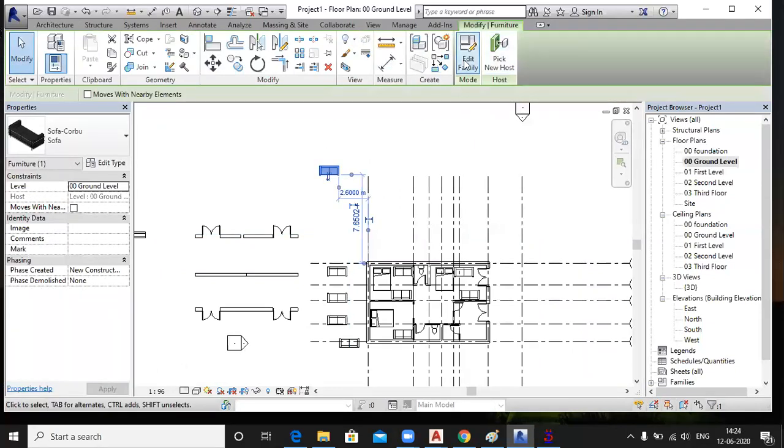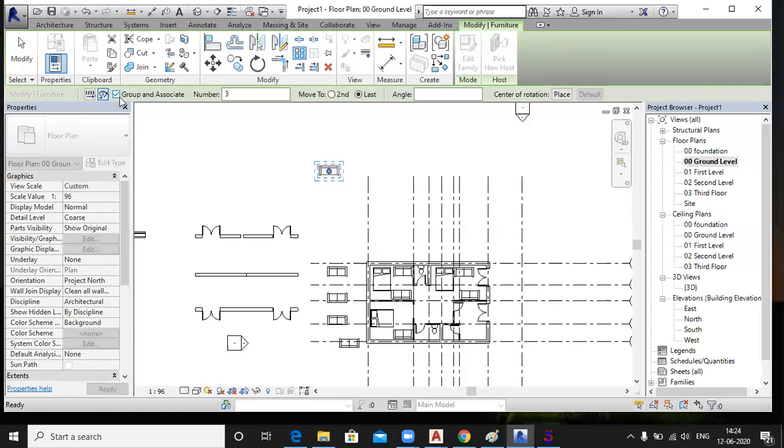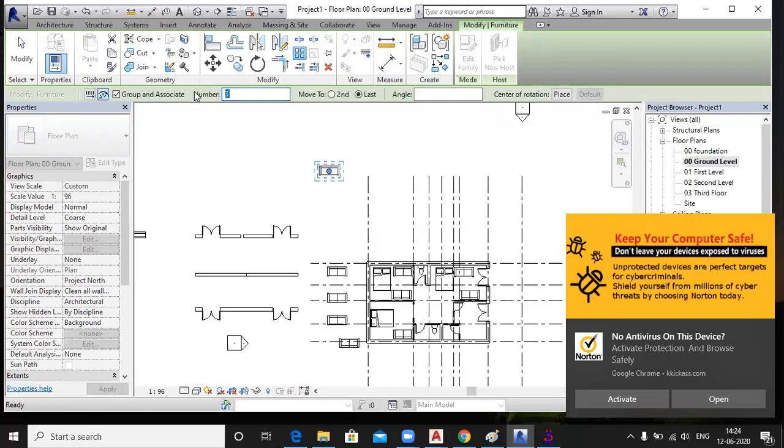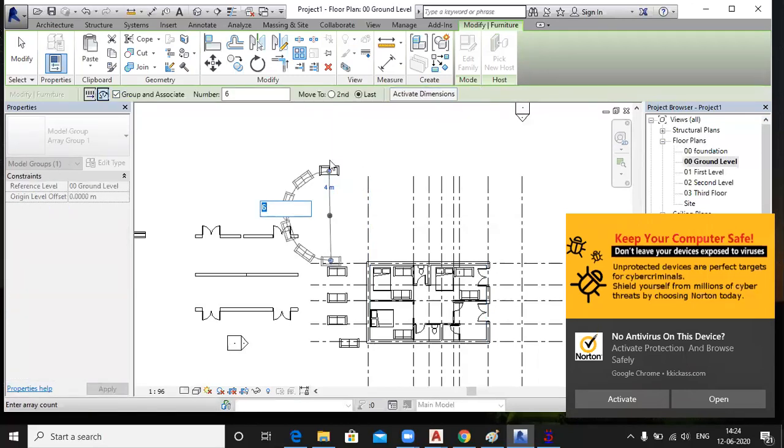Click here and what is array? Radial. The number of rotations is 6 and place the center point here, right? And the total angle is 180 degrees this time. Enter. See, all the elements will be placed within the 180 degrees.